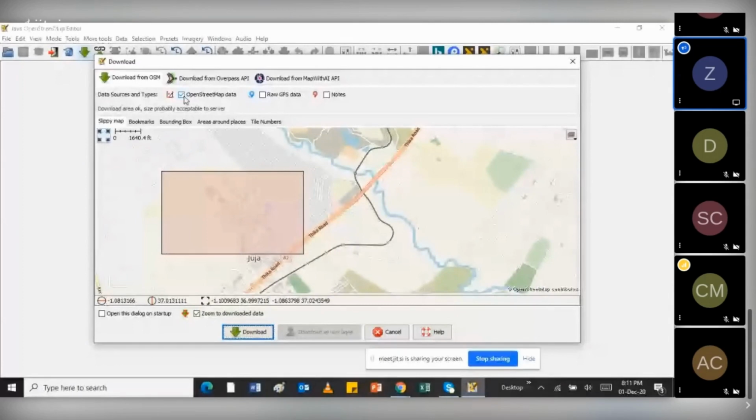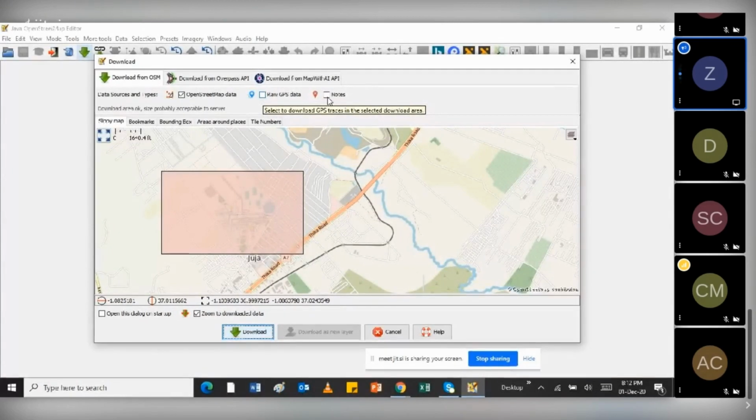If there are raw GPS data within this area, I can also do that. So I can just select raw GPS data that someone maybe uploaded for that specific area. I can also look at notes that people have left for that area, but in this case, I'm not interested in that. I'm only interested in the data from OpenStreetMap. So I'll just leave it there.